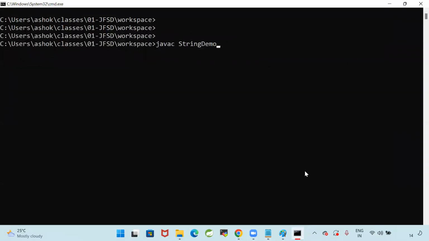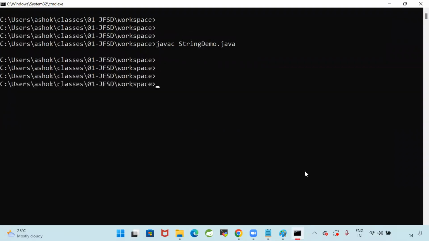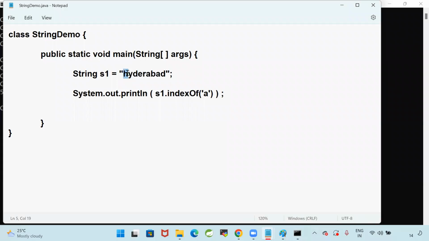javac StringDemo.java, java StringDemo. Fine. Can we count that? 0, 1, 2, 3, 4, 5. A is available at 2 places, but we are getting 5. That means it is giving the first occurrence. If you want to get the first occurrence of a character from a string, then we can go for a method called indexOf.